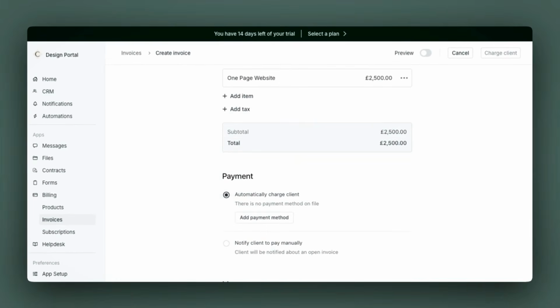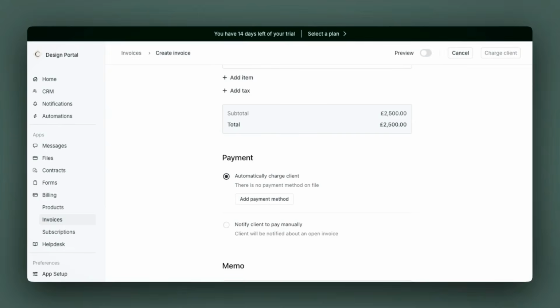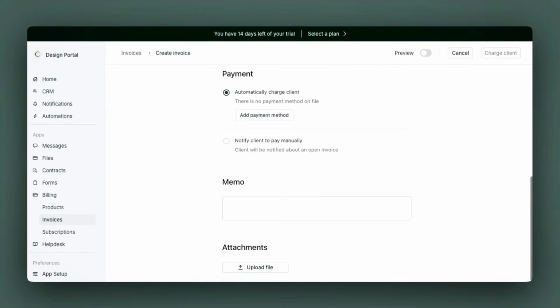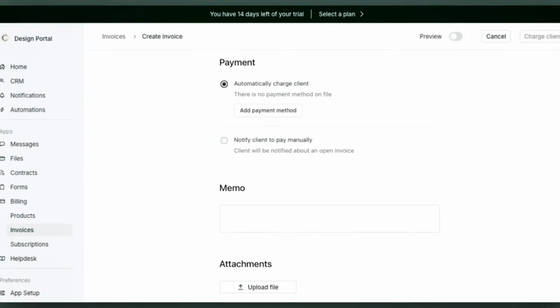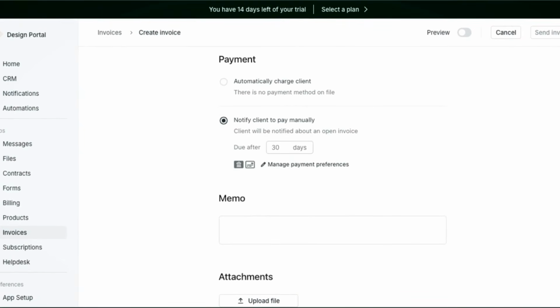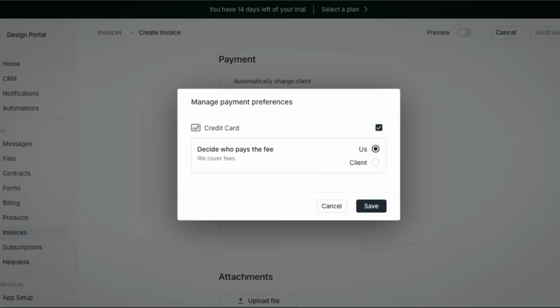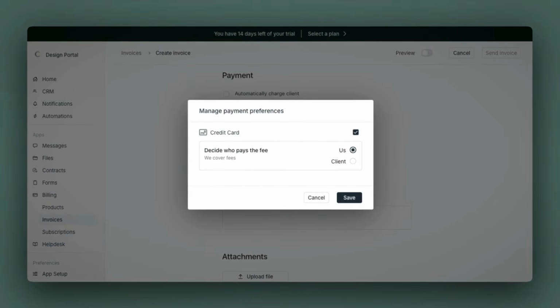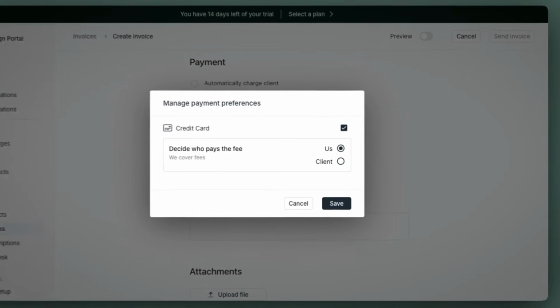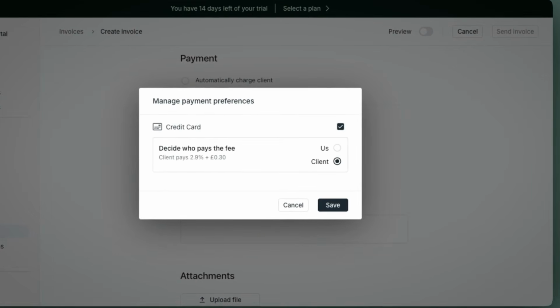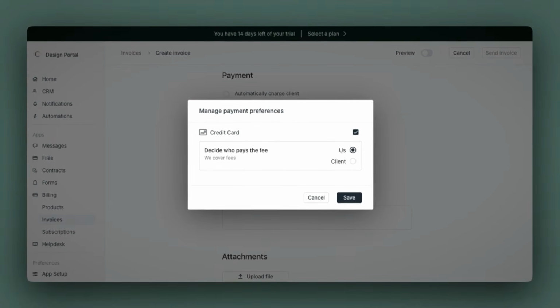tax. And then under payment, we could choose whether we automatically charge the client if they have a payment method on file, or we can notify the client to pay manually. I always prefer this option, and I usually do due after 7 days. Then under manage payment preferences, I can decide who pays the fee on the credit cards. Now, if you are selecting client here, make sure that you include that in your contract so that it's not a nasty surprise for them. I usually just cover it in my fees.